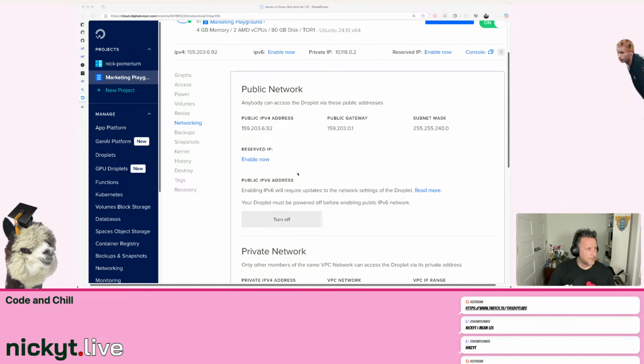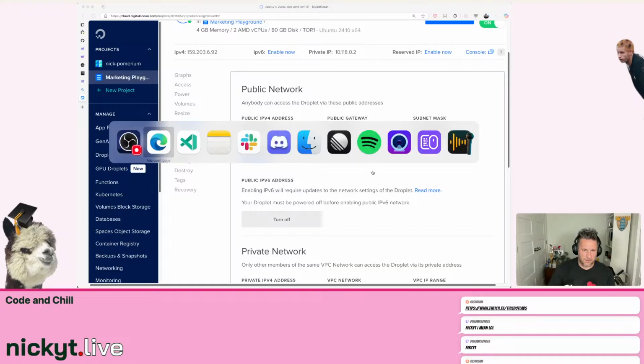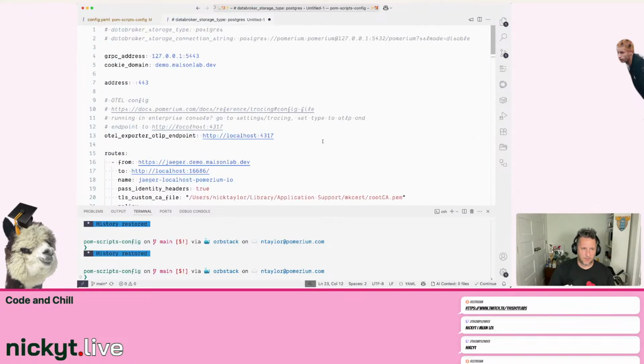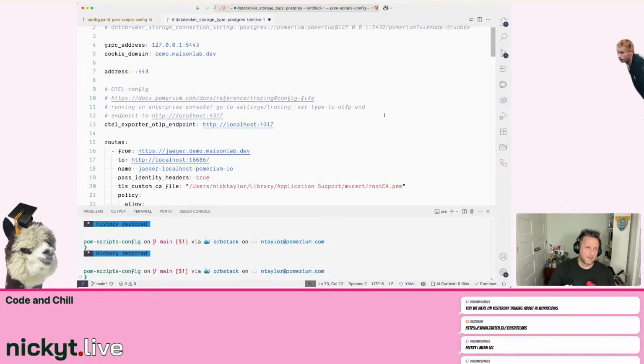Cool. So basically at this point, let's get back to building the config here. If people haven't seen this config before, okay.